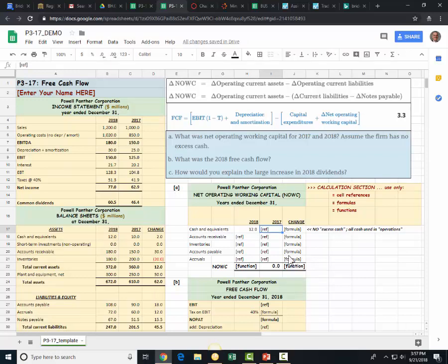Do the same thing for 2017. Start the reference with an equal sign, push to the cell from where the reference should come, and push enter to have the cell reference made. Net working capital change is the difference between 2018 cash and cash equivalents and 2017 cash and cash equivalents.